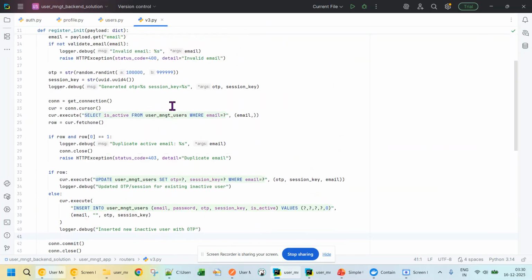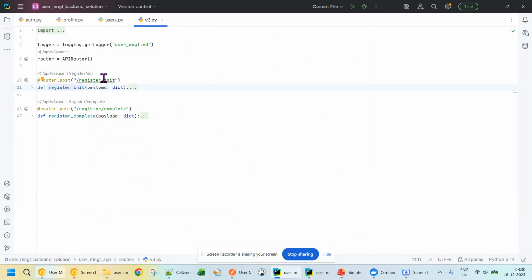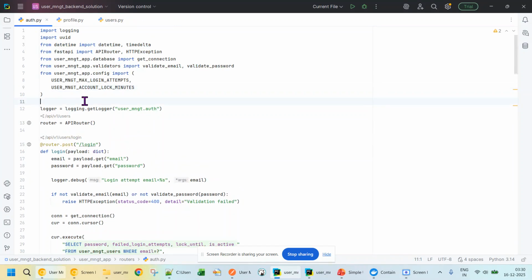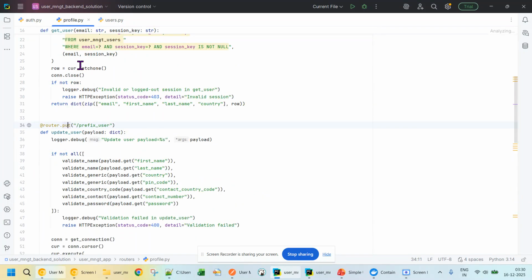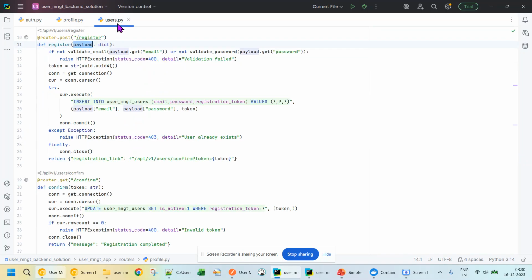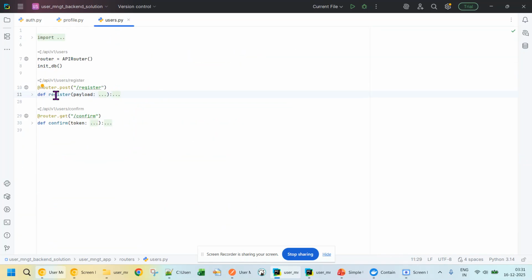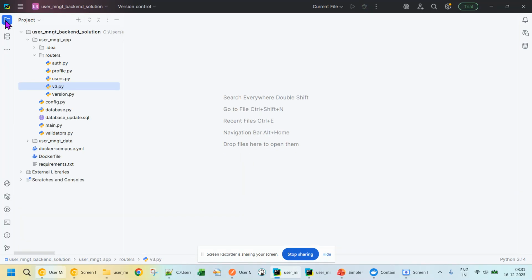If it is, let's say, registration init, then what should happen? Then registration complete. These are the two additional APIs added. Endpoints added: slash register slash init and slash register slash complete. These two APIs will solve our purpose, the OTP thing. Then we have auth. In the auth we have login, logout, forget password, refresh session. Then in the user profile, we have get user, update user, delete user. And in the users we have register and confirmation. So pretty much not that complex.